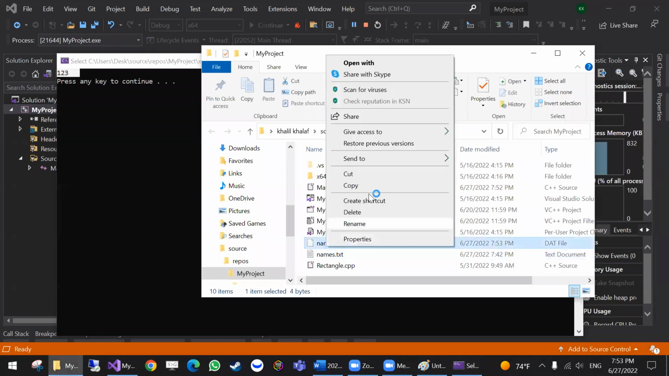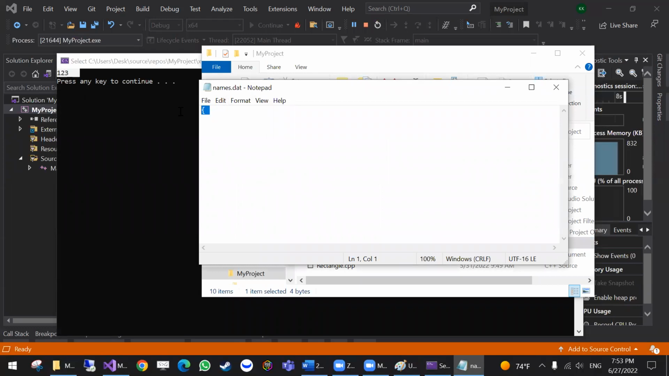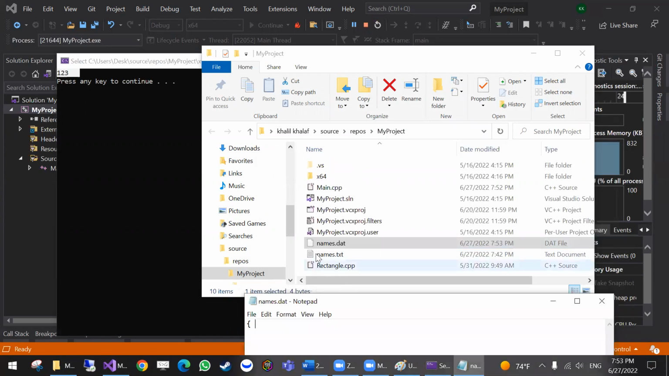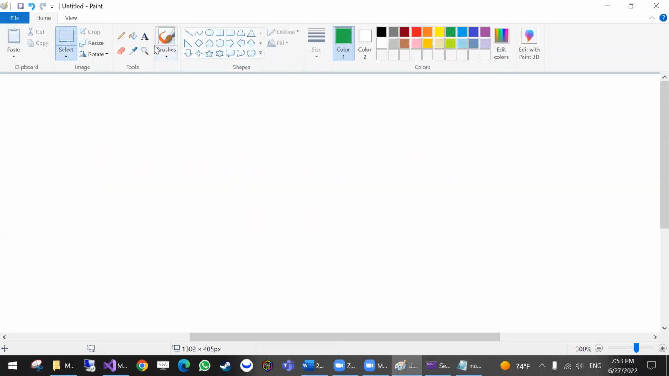If I open that in Notepad, this character is how Notepad interpreted the binary data of 123. Under the hood, in this dat file, there are ones and zeros that represent the value 123, whatever the binary representation is.